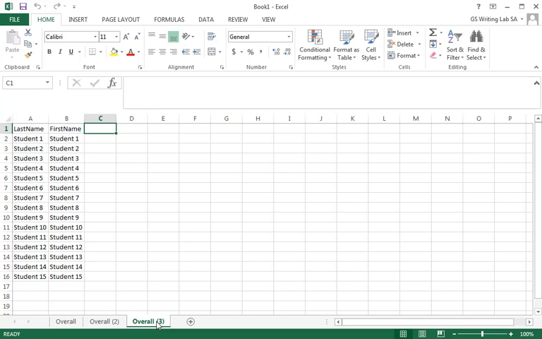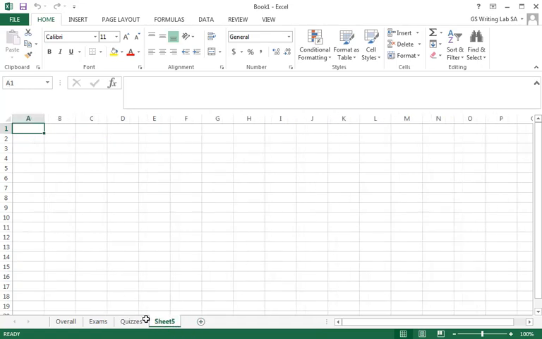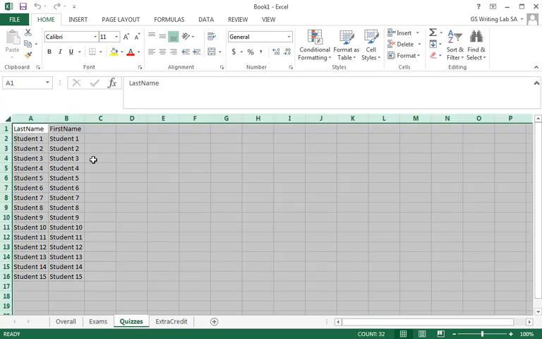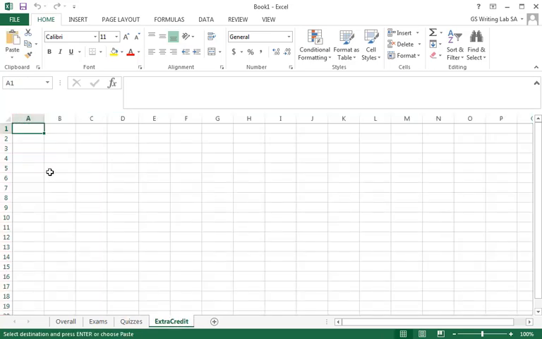What I can do now is change this one to exams, and I can change this one to quizzes. Perhaps there's even an extra credit section. Extra credit. And I ended up not copying it over. So right away I did something wrong. If you happen to do that, it's not the end of the world. You can copy this over and paste it.